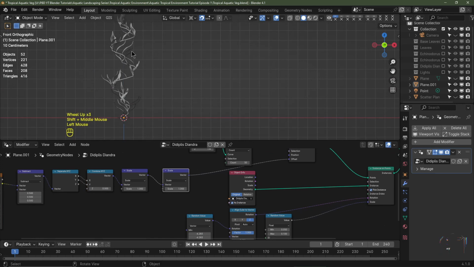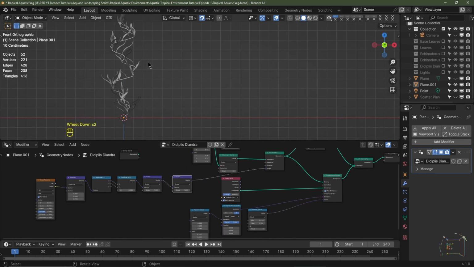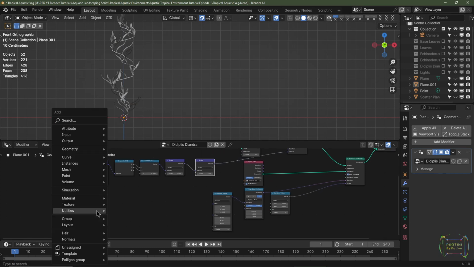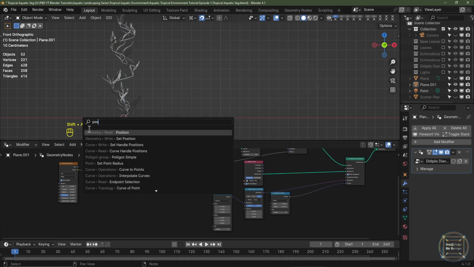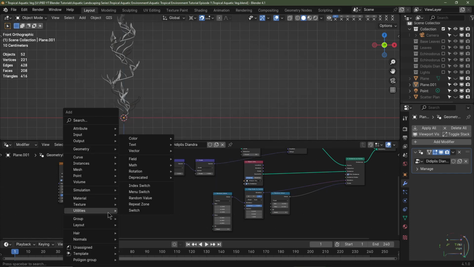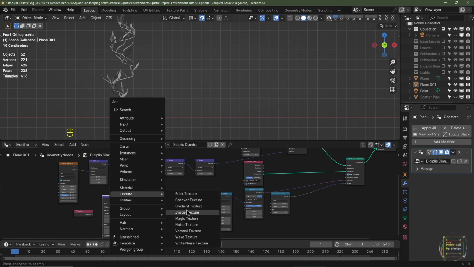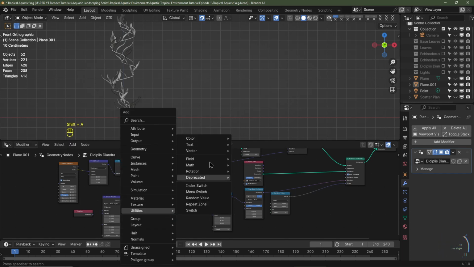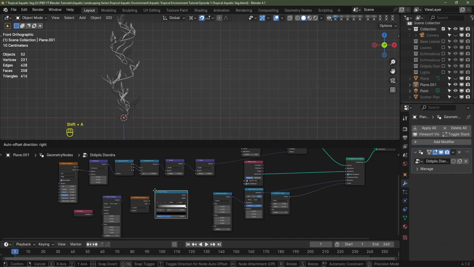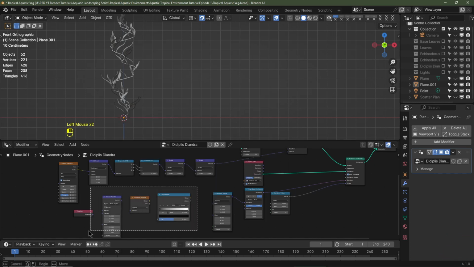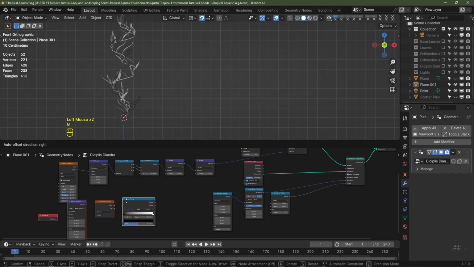Now we don't want the whole plant distorted, especially at the base, so I want a gradient going up, kind of like what we done with the plant animator. So I'm going to add a position node, Shift A, add search position, Shift A, utilities, vector, vector rotate, Shift A, and we'll go for texture, gradient texture, Shift A, go to utilities, color, and we'll choose color ramp. I'm just going to drag all these nodes across slightly.